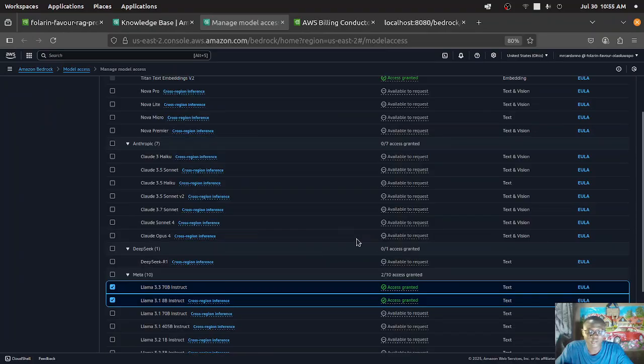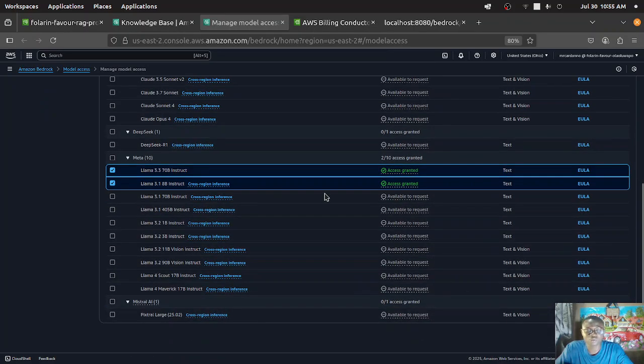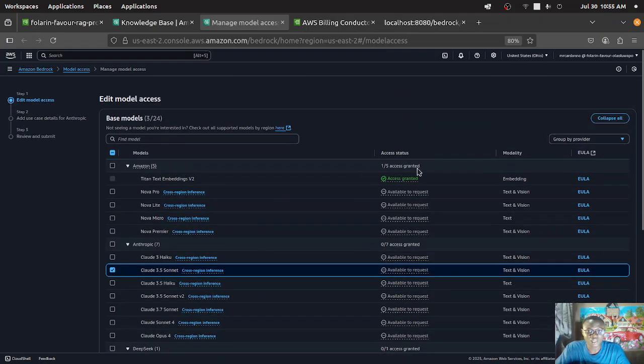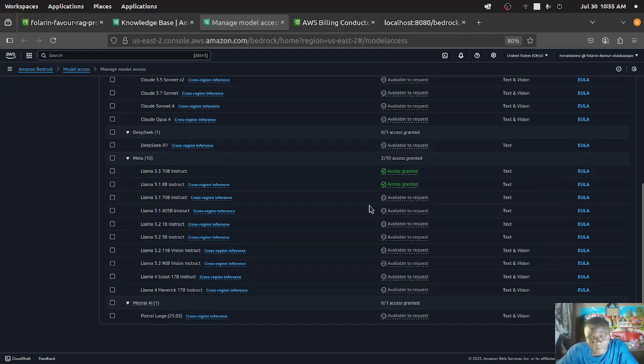I think I already have access. So after you click on anyone you don't have access to, click on next. Then you see something like grant access. You click on accept, maybe the terms and conditions, then grant access to it. For this project, we are using Titan Text Embedding V2, which is fine. We don't need to do any other stuff. And Llama 3.3 and 3.1 actually, which is fine also.